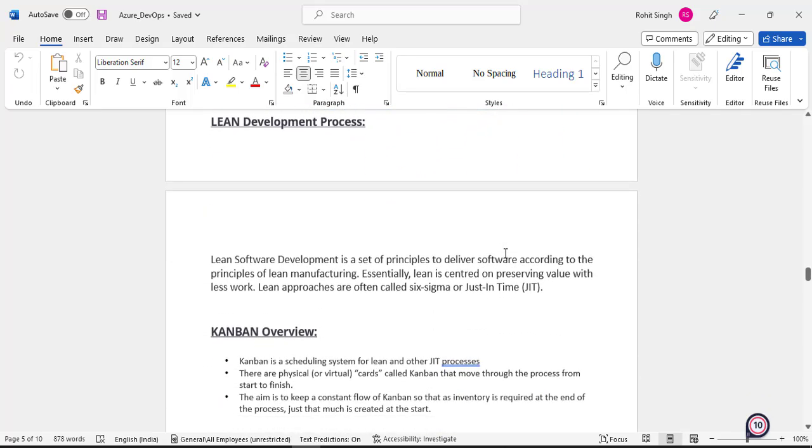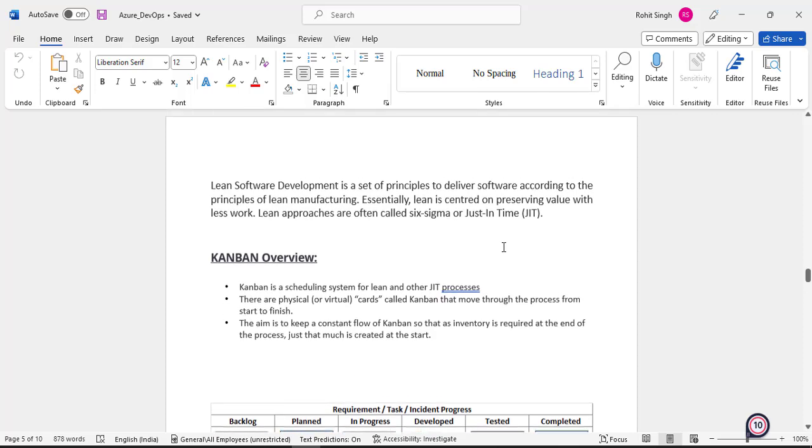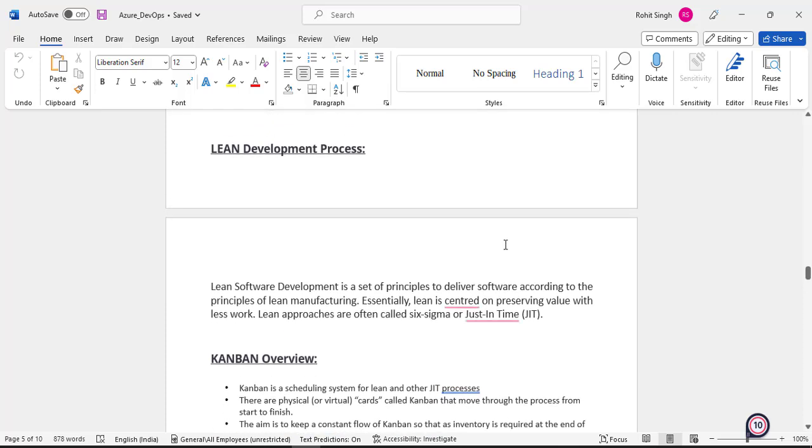The next set of process is lean development process and kanban. Okay, so lean development process, it's a software development process which is basically taken from lean manufacturing. Now during the 90s, when software development was not getting pushed at a very high rate, there were other fields in the world which were booming a lot.